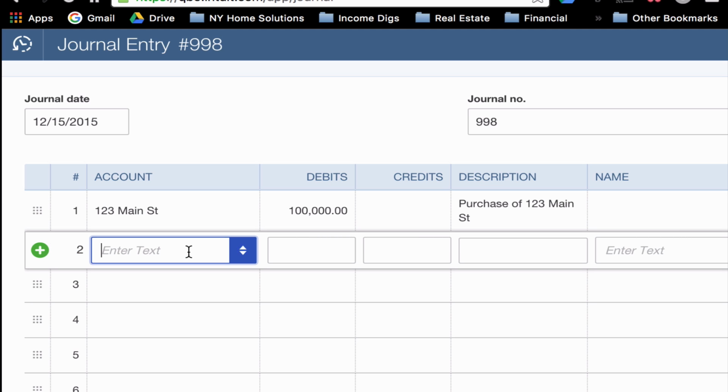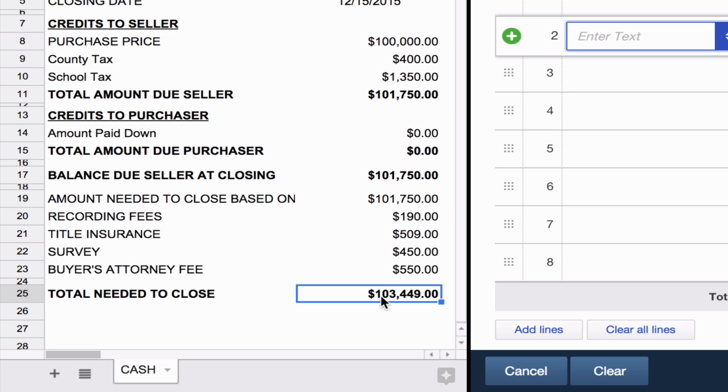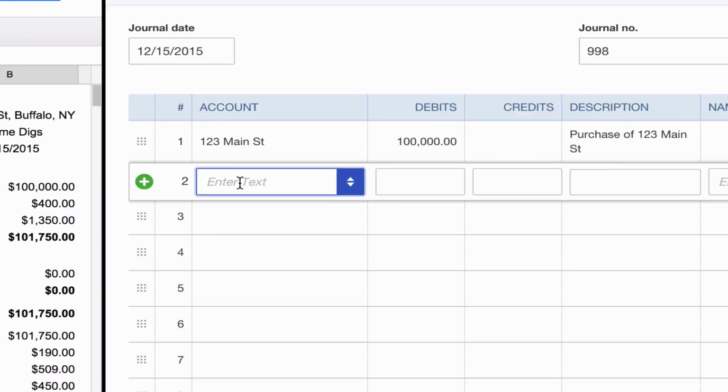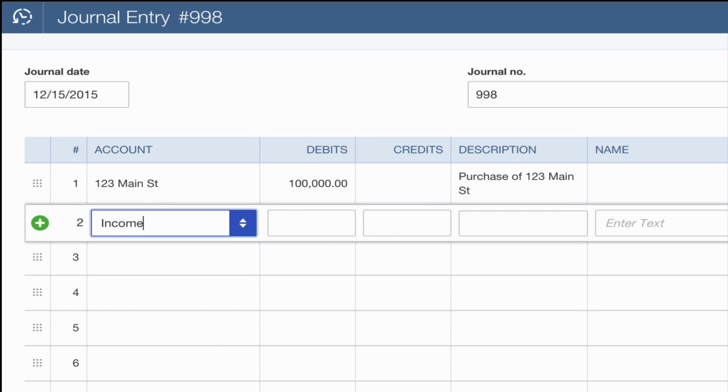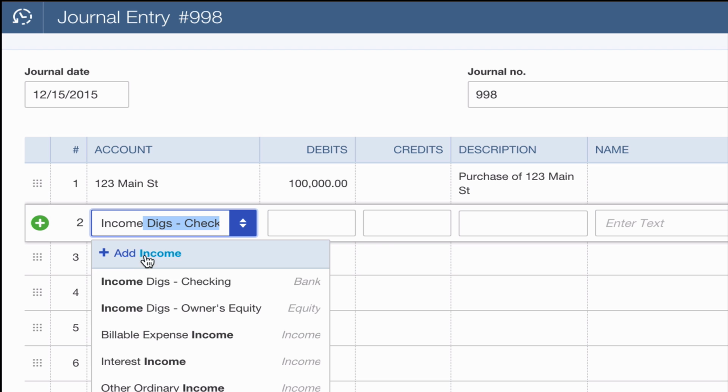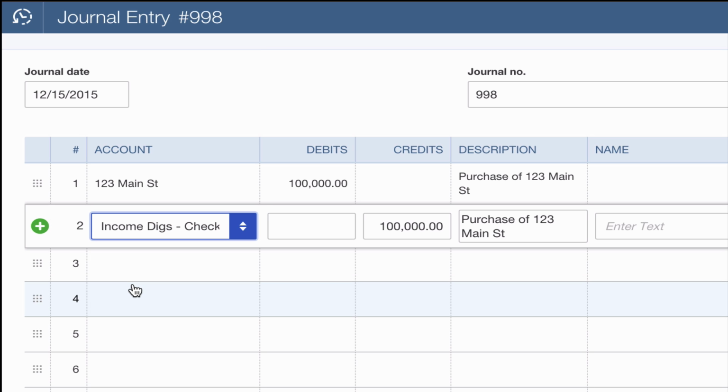Next account is going to be my checking account. So we talked over on the closing statement that I need to come to the table with $103,449. I need all of that to come out of my checking account. So I'm going to start typing, and it pulls up Income Digs Checking. Click that. And it's not 100,000, it's $103,449. That's how much I'm going to need to come to the closing table with.